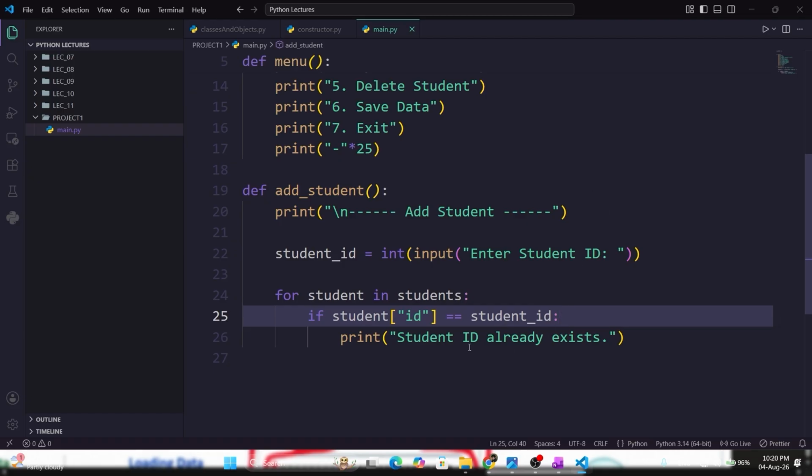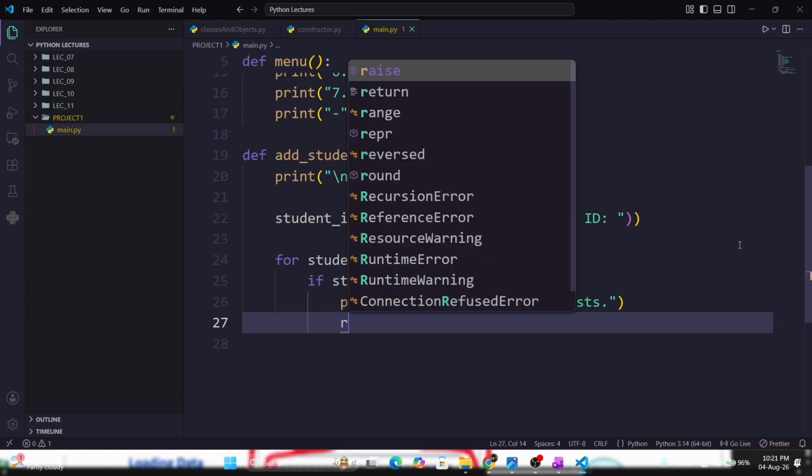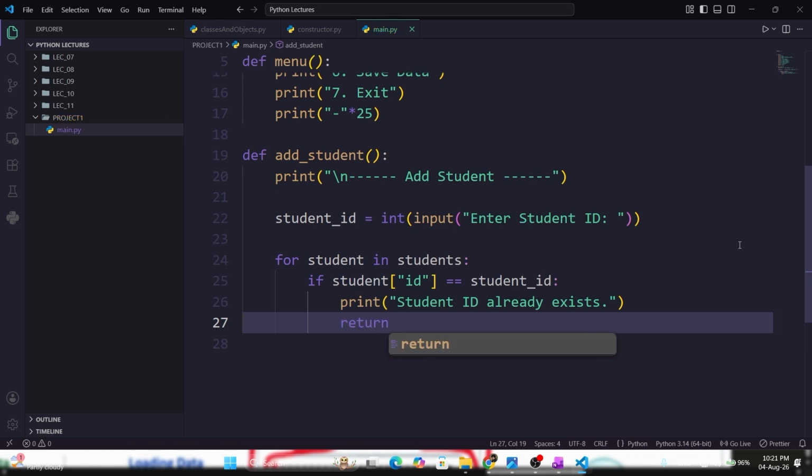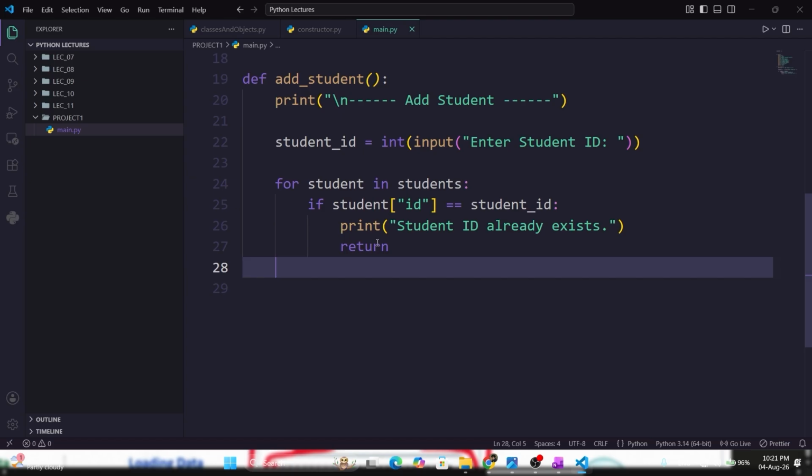So that is why we are displaying this message, student ID already exists. After checking, if this is there, we will simply return from this function. We will not allow adding the student. So this is a necessary check statement, and we will come out of the loop.